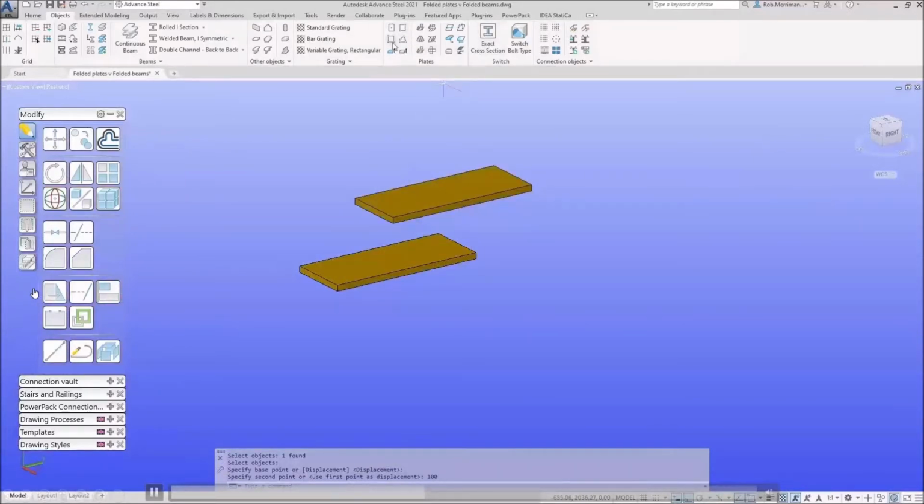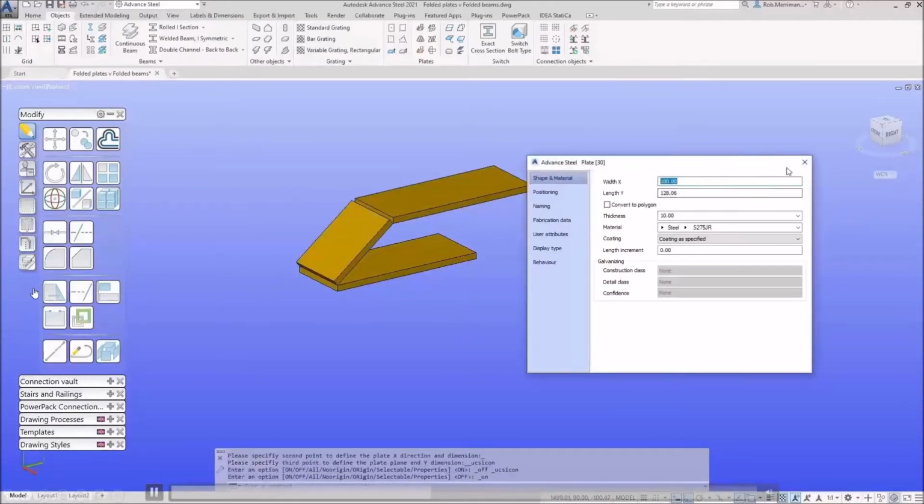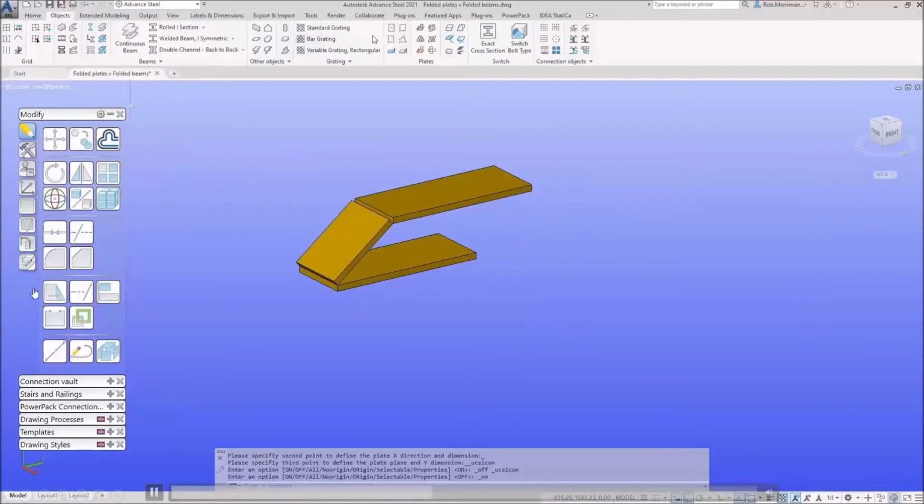And I'm going to put a plate in between these 2 plates. So I'm going to use the create plate at 3 points. So this defines the X direction and the length of the plate in the X direction, and then the length and the position of the plate in the Y direction. And then I'm going to fold these together.